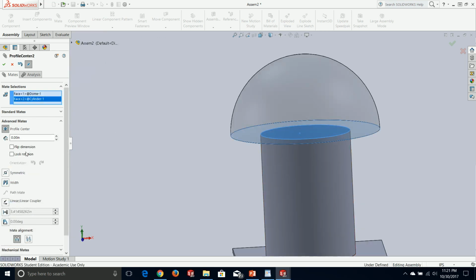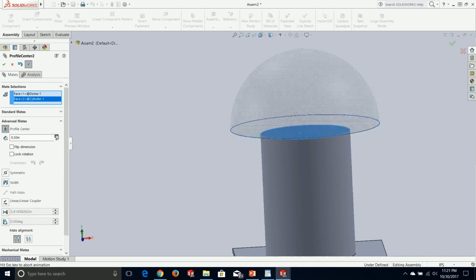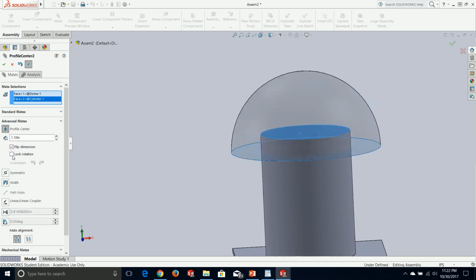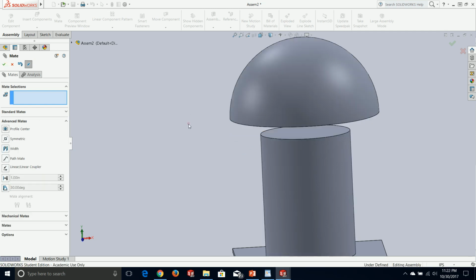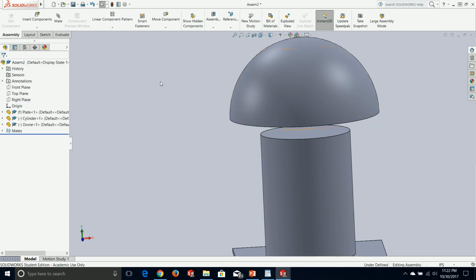I've also got other kinds of options. I can offset it as well, flip the dimension, and also lock rotation, where it will no longer allow it to move. Okay, so that is the profile center.